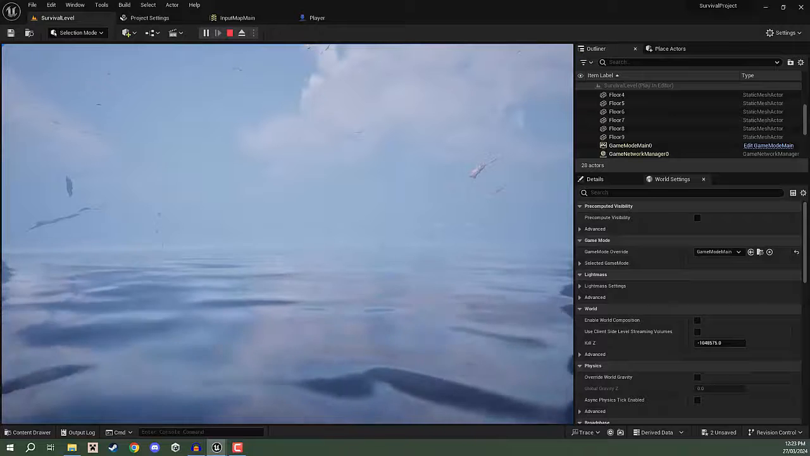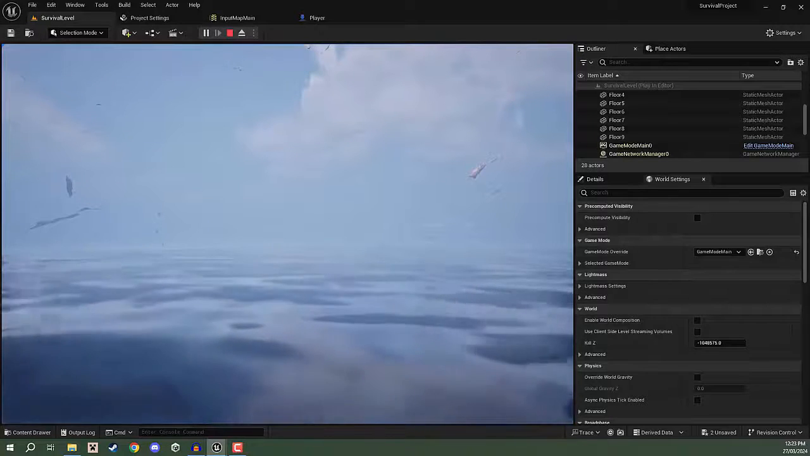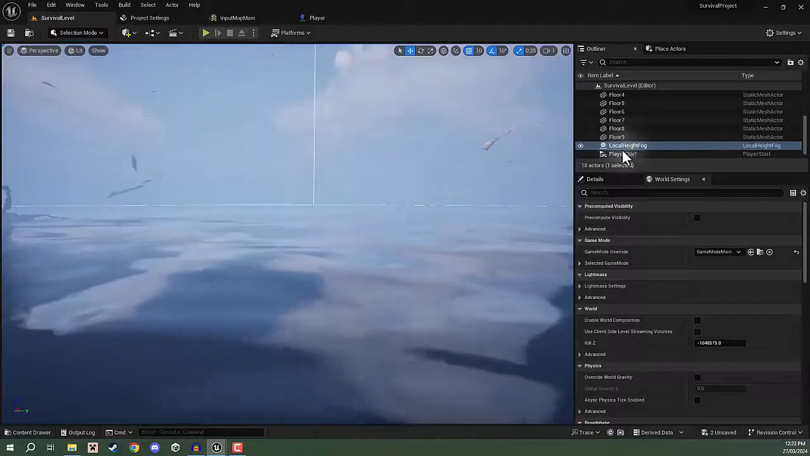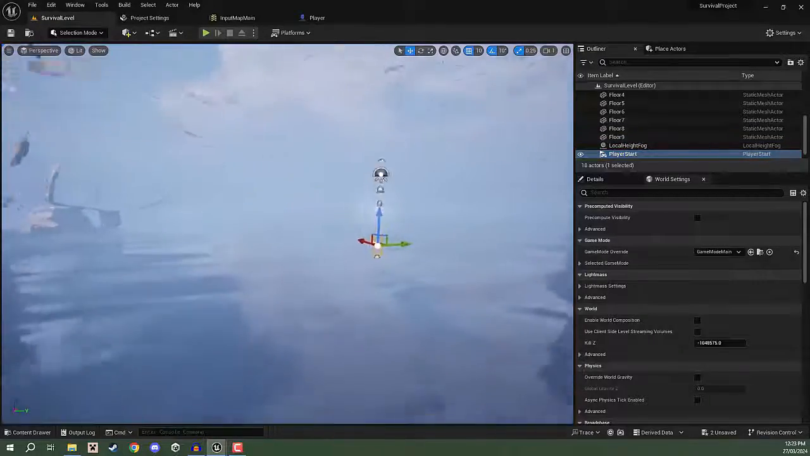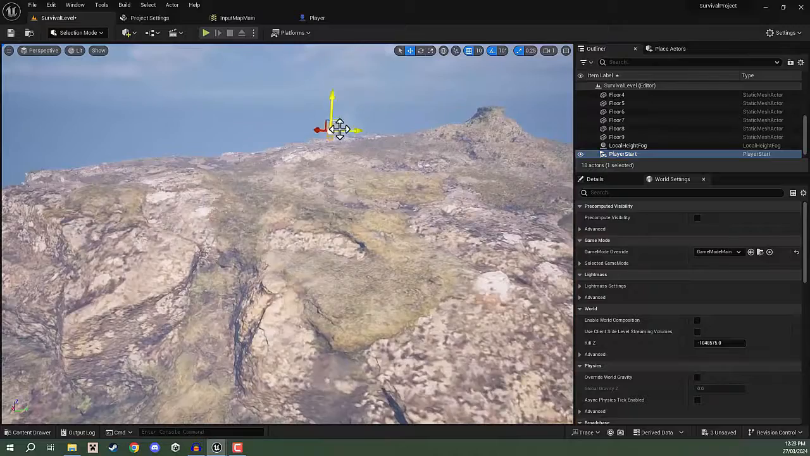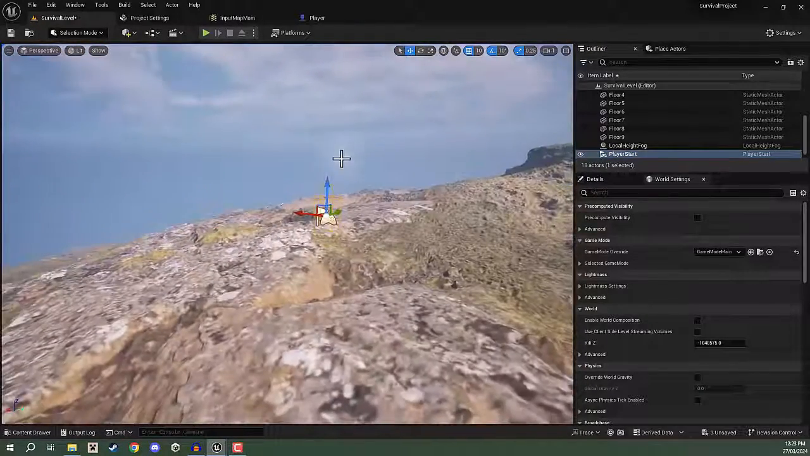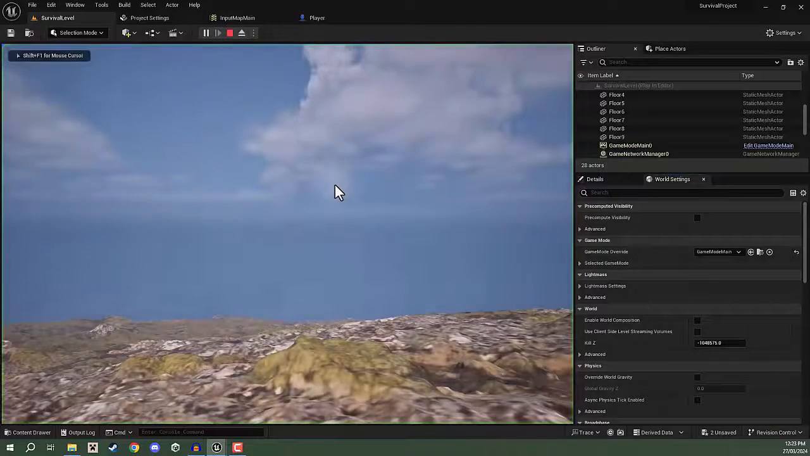One thing you may notice is that our player is not standing on the ground, they are below the level. To fix this, we are going to select our player start actor right here and move it up to the top. This is basically just going to be our player's spawn position. Now, if we move it up top and press play, you'll see that our player is now at the top of the level, which is great.